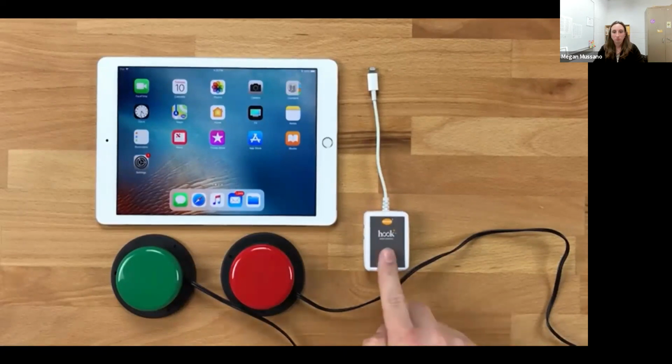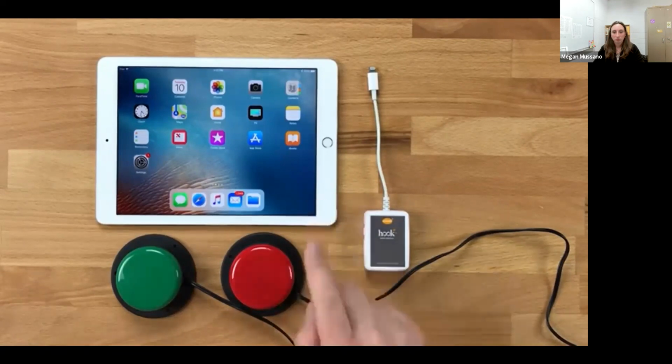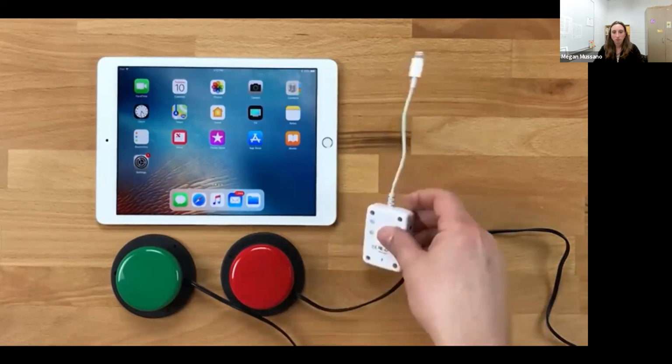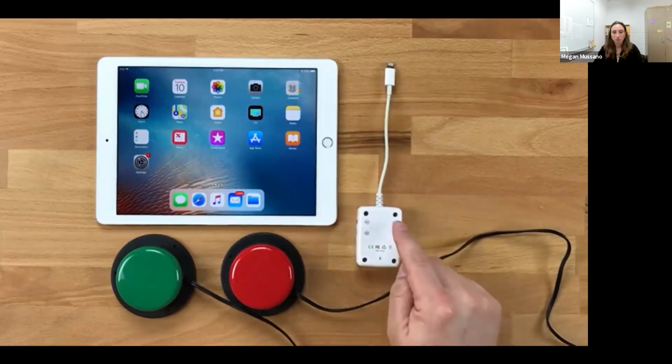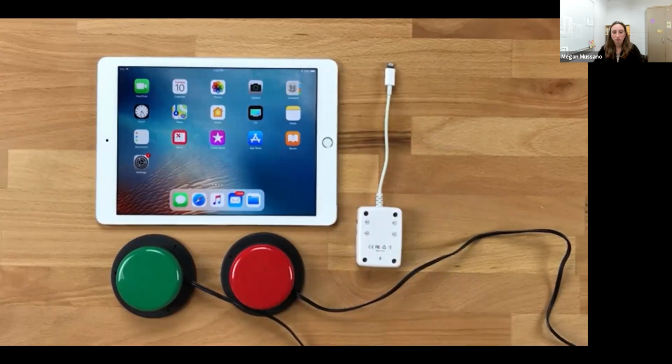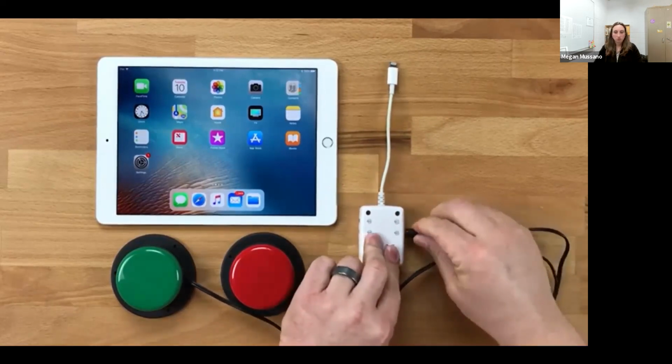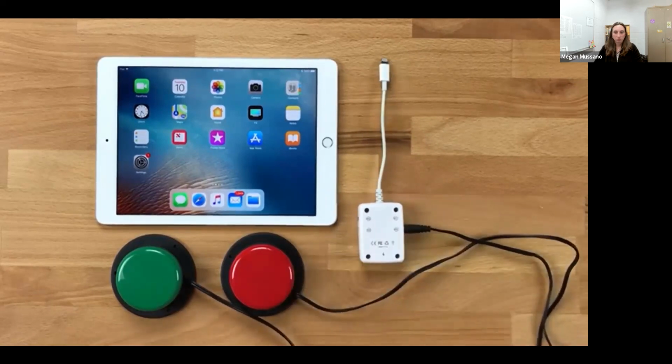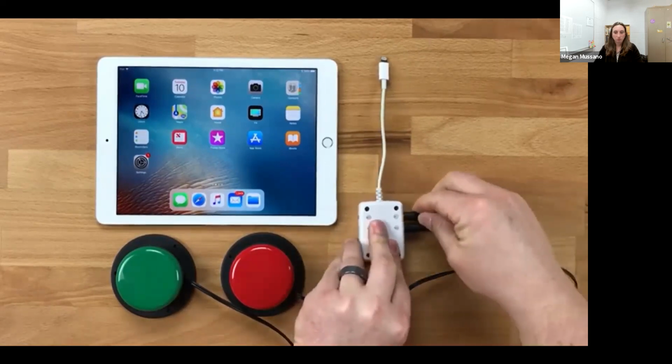What we have here is the Hook Plus iOS switch interface, 2 Jelly Bean switches, and an iPad. So I'm going to go ahead and flip Hook Plus over here. What you'll find on the back are switch jacks 1, 2, 3, and 4. Today we're going to use 2 switches to do 2 switch step scanning. Switch jack 1 here will automatically configure to select item, and switch jack 2 will automatically configure to move to next item. So I'm going to go ahead and plug in this green switch into the move to next item switch jack 2, and our red switch into switch jack 1, which will be select item.